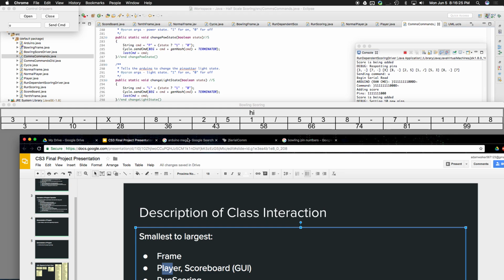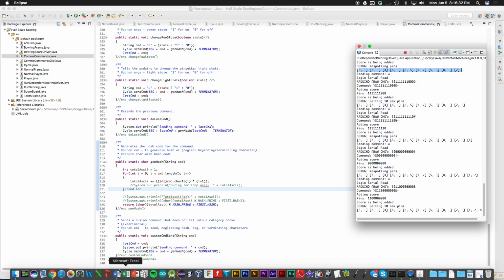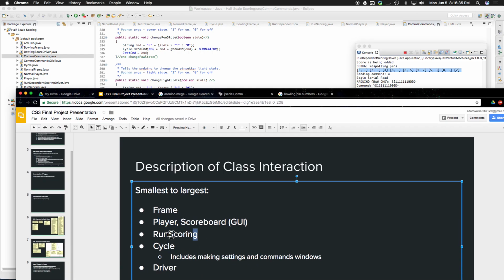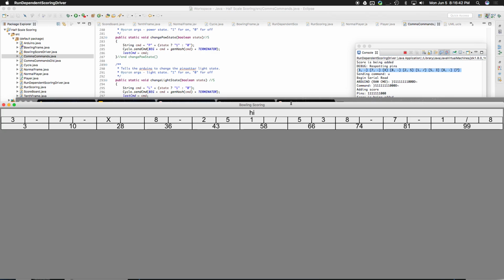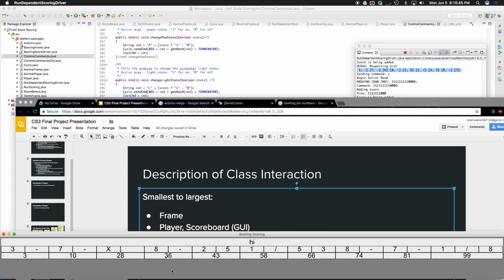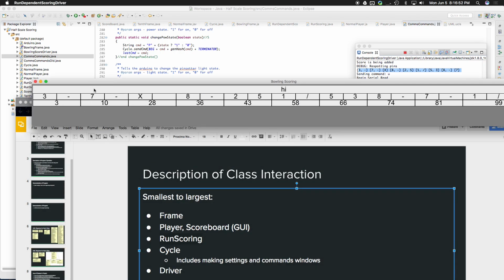Then I have the scoreboard, which is what you're seeing, which is just a graphical interpretation of what it's storing in arrays. Then from there, you have run scoring, which is kind of like a driver for running multiple players and changing between players as needed. So if you have 2 bowlers, making sure that it alternates between the bowlers. Cycle is what takes care of running or asking to run the commands, making the windows, calling run scoring for the first time, and then you have your driver, which basically just tells cycle to start going.